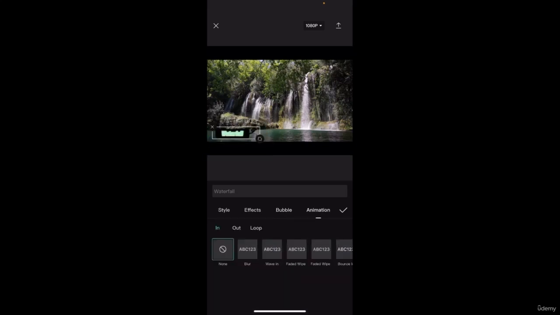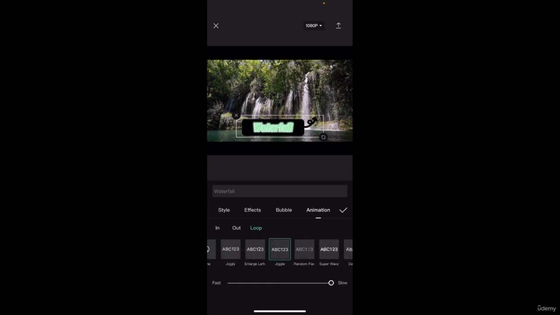Animation, this is the animation. So we have in, out, loop. Loop, it loops the animation. You can see right here the animation keeps on looping. Let me just zoom that in for a clearer view. So you can see the animation loops right here.